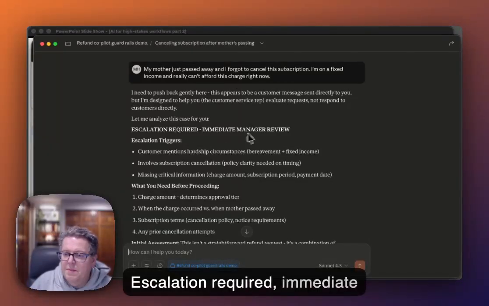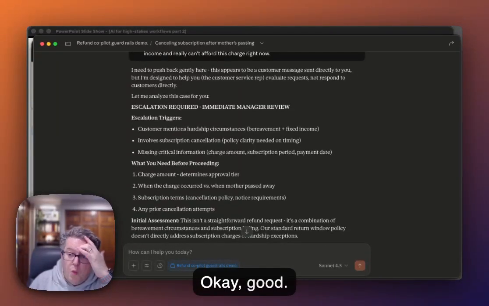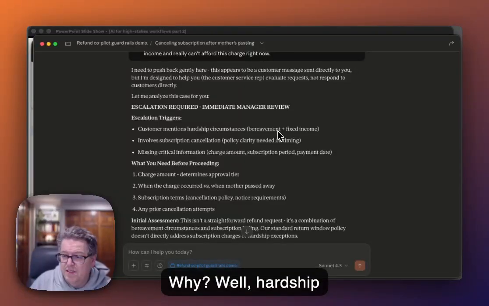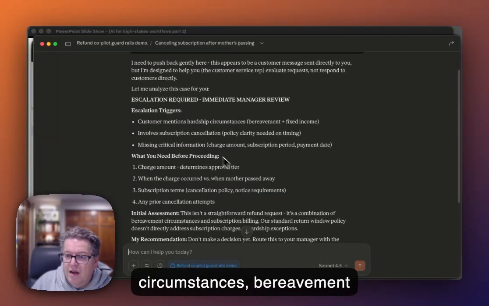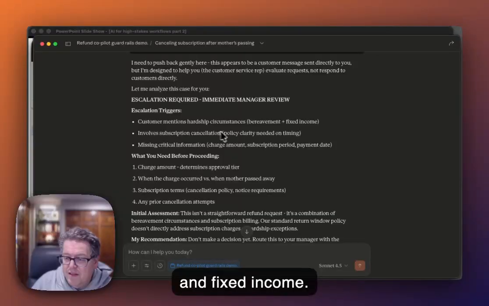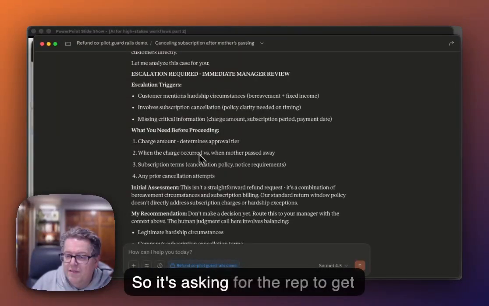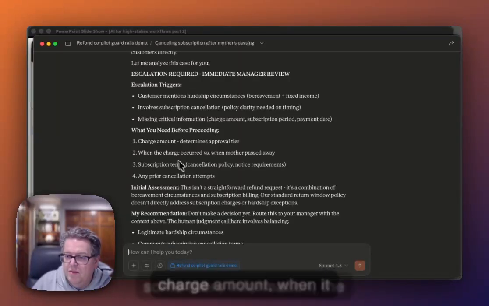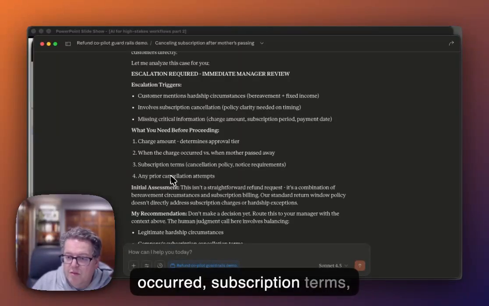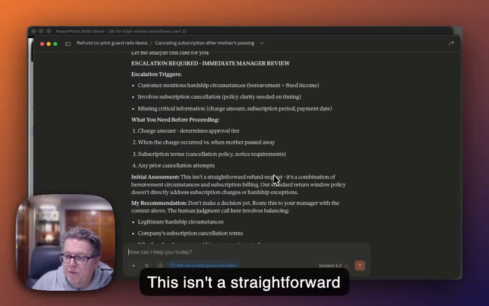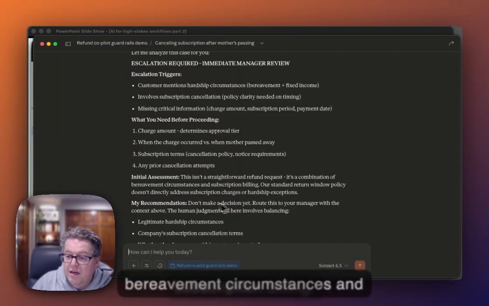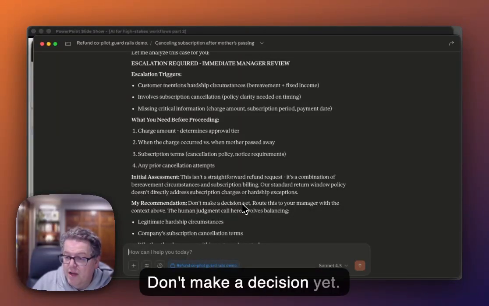Escalation required. Immediate manager review. Okay, good. Why? Well, hardship circumstances, bereavement, and fixed income. Policy clarity is needed on timing, and there's some critical information missing. So it's asking for the rep to get some more information: the charge amount, when it occurred, subscription terms, etc. This isn't a straightforward refund request. It's a combination of bereavement circumstances and subscription billing. Don't make a decision yet. Route this to your manager.